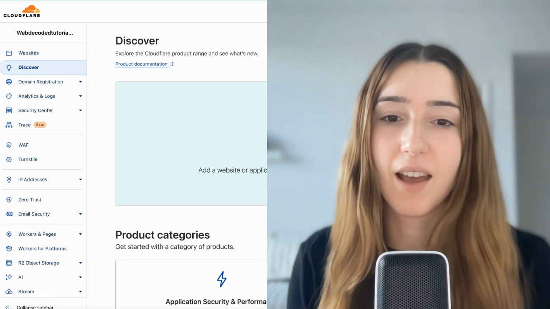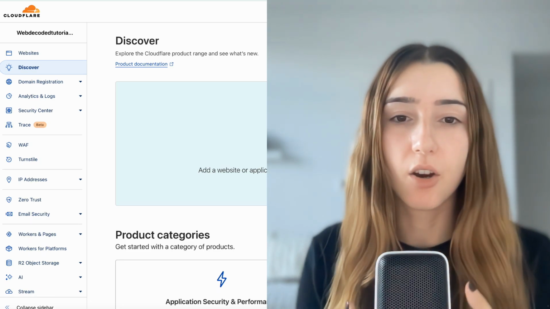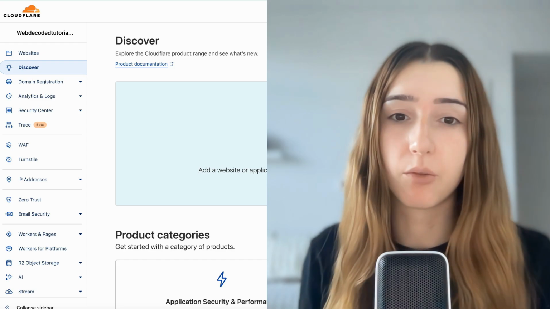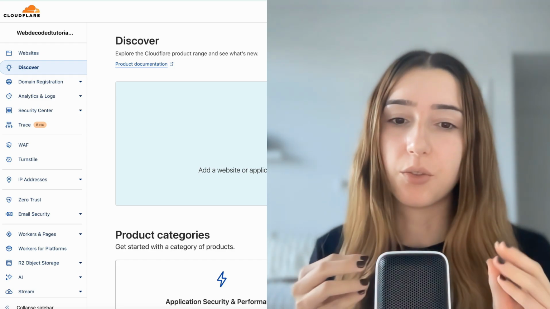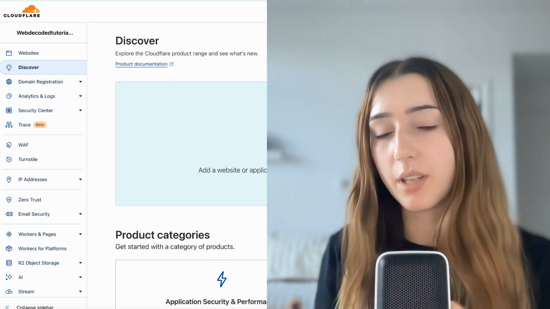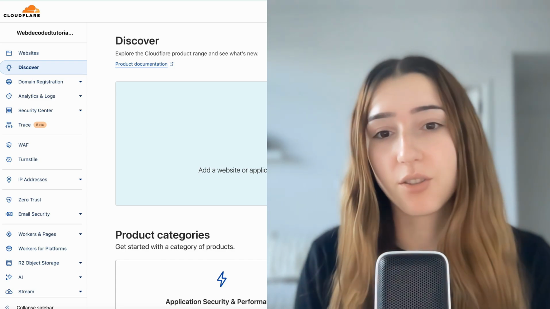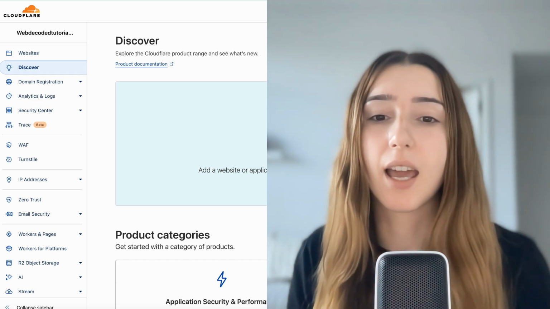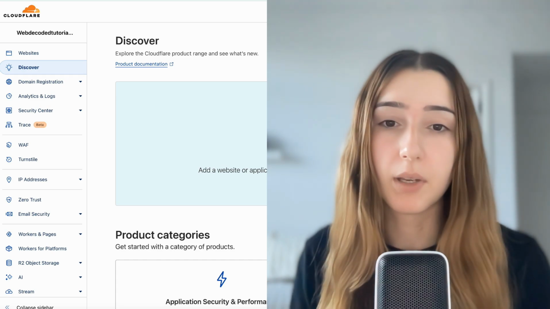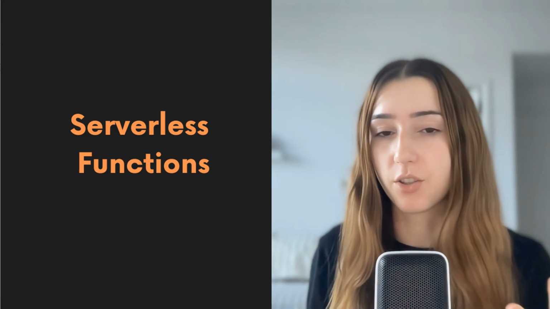Hi everyone, I have a very quick tutorial today on how to set up Cloudflare Workers. I recently added Cloudflare into one of my projects and loved how easy it is to set up and deploy, and also how convenient it is, so I decided to share this. Cloudflare Workers are basically like serverless functions.